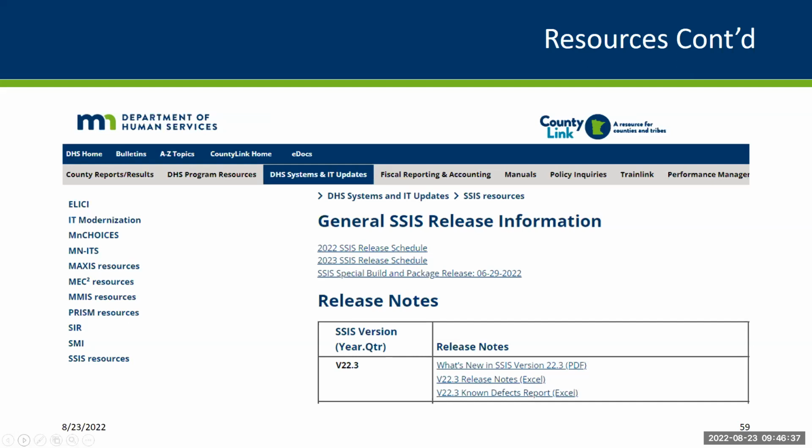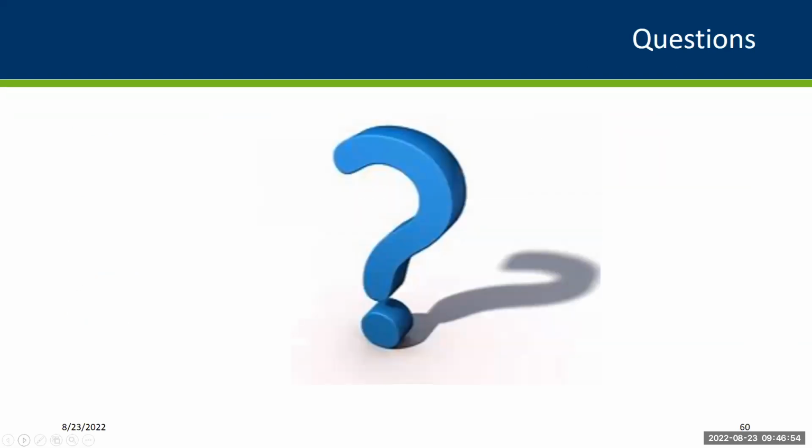This slide shows an image of the SSIS resource page showing the general SSIS release information and release notes section on the page. This is what it looks like. The PowerPoint will eventually be posted here as well. What questions do you have about your resources?